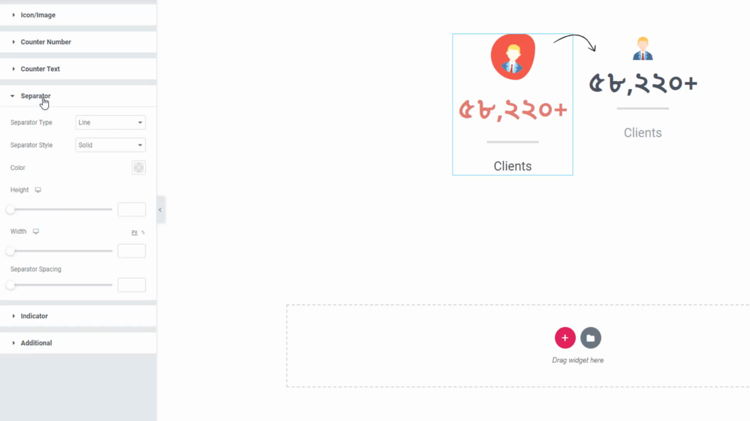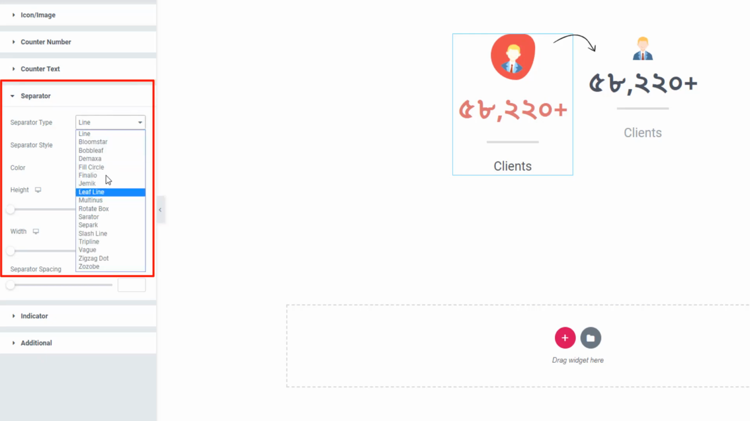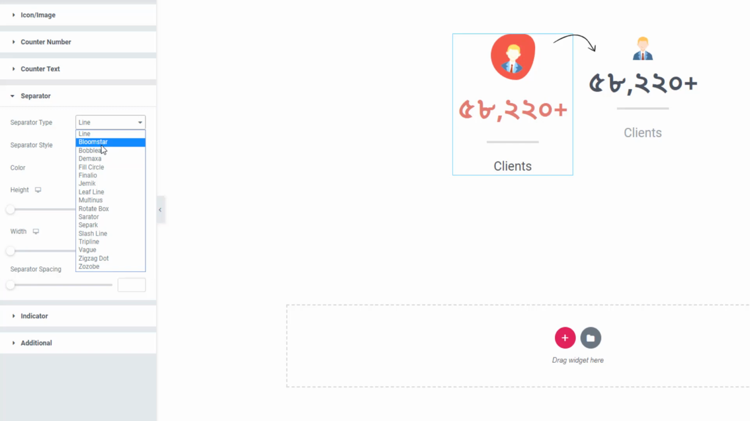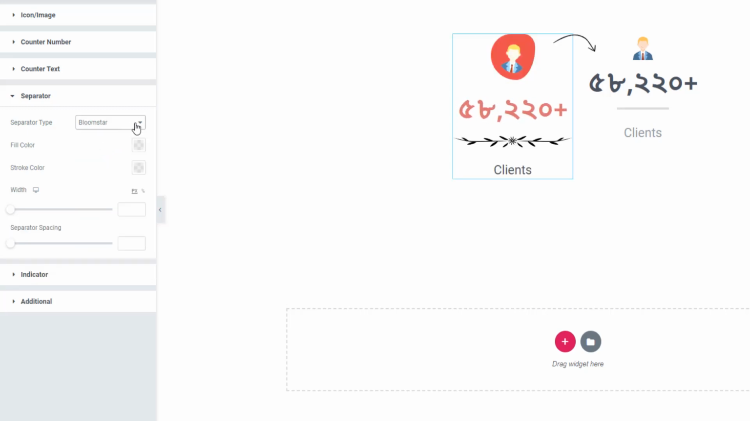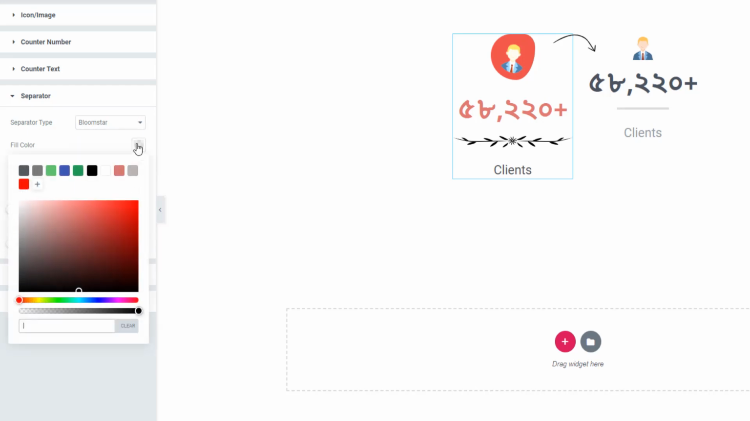There is one more important thing. Come to separator. From separator, you can set the separator type. And there are so many separator lines. You can choose whatever you want. I'm choosing Bloomstar. And you have to check all of them. Click on the fill color, and the separator will get the fill color.